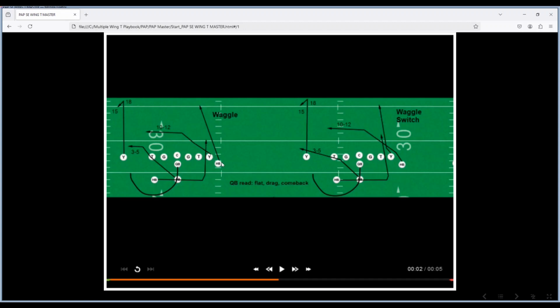And the backside is a backside post. Now, we don't run a traditional post. We're going to down step like we're running buck sweep, and then we're going to run to the nearest goal post. We don't want to cross the center of the field. So that's critical in what we're doing.